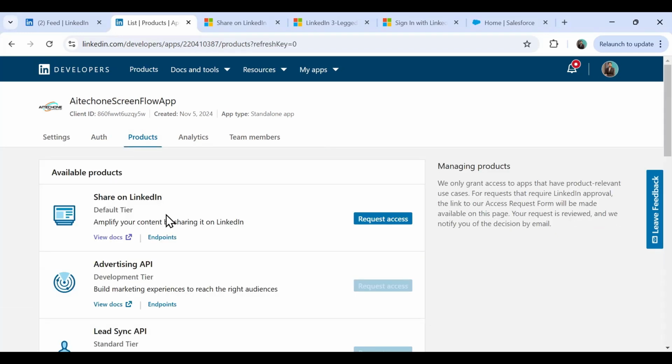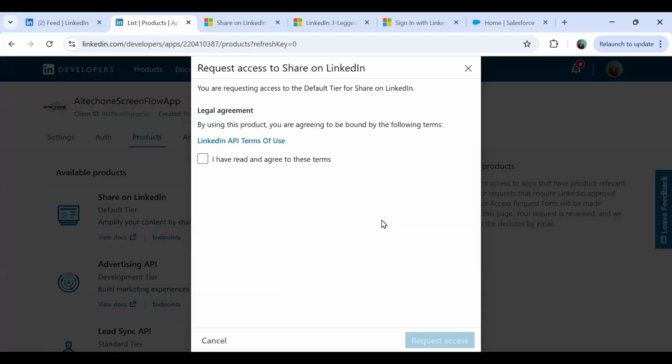I'll click on products, and we will activate the product. So the first is we need to request access. I click request access here, and you are requesting access to the default tier for Share on LinkedIn. I check this box and click on request access.